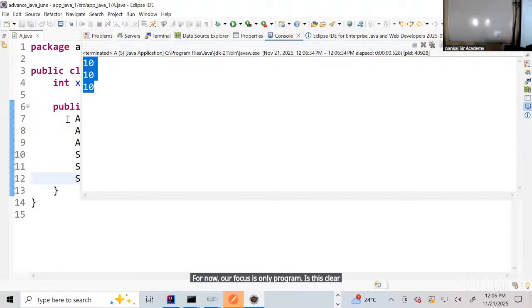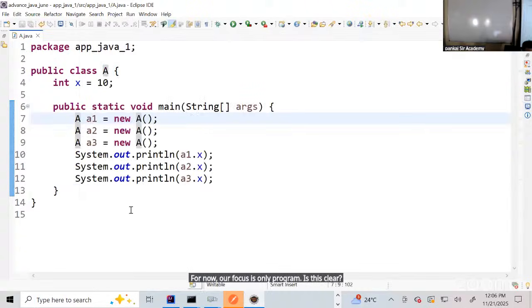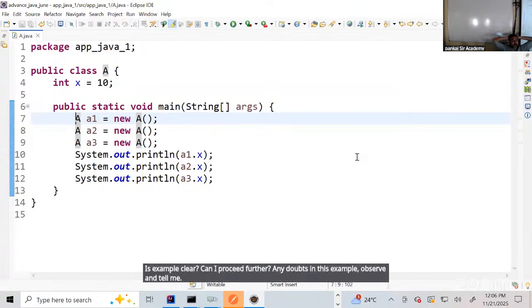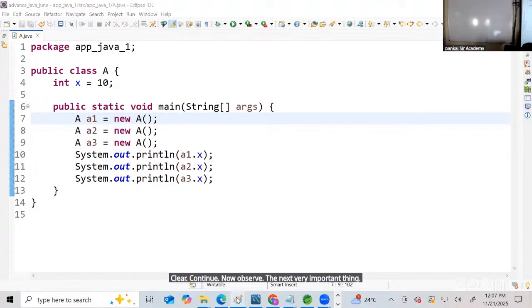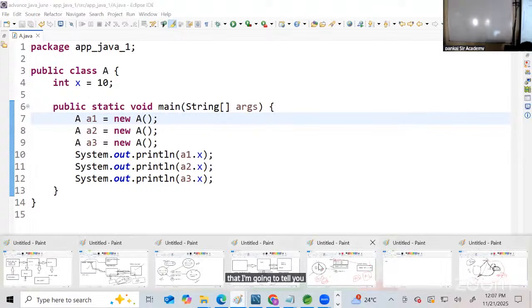Is this example clear? Can I proceed further? Any doubts in this example? Observe and tell me. See the program and tell me, are there any doubts here? Clear? Continue. Now observe. The next very important thing that I'm going to tell you is this.